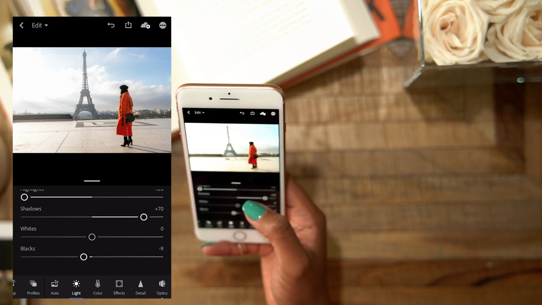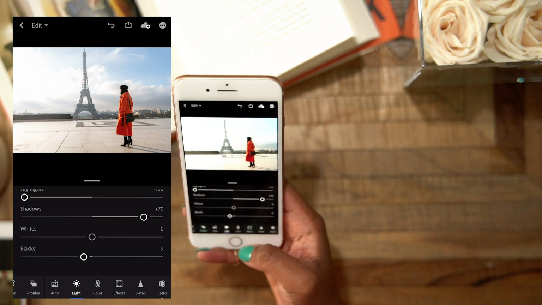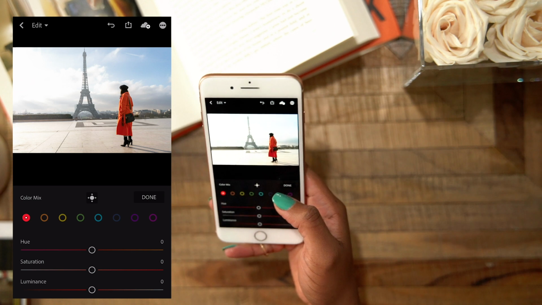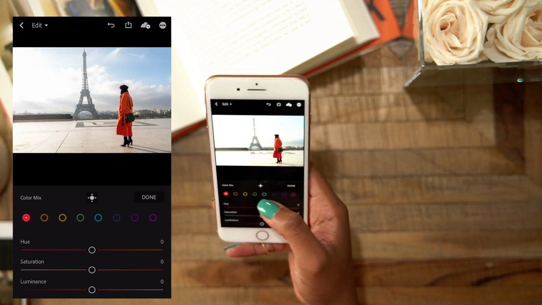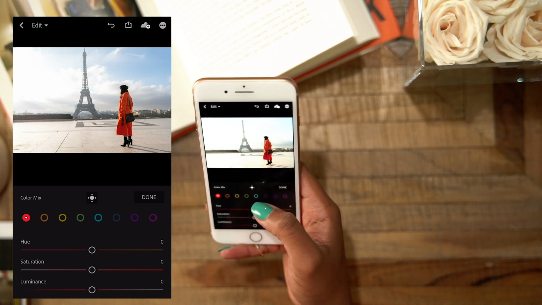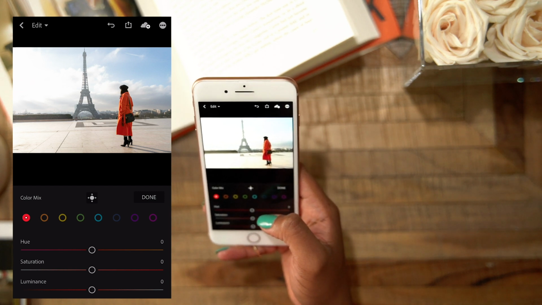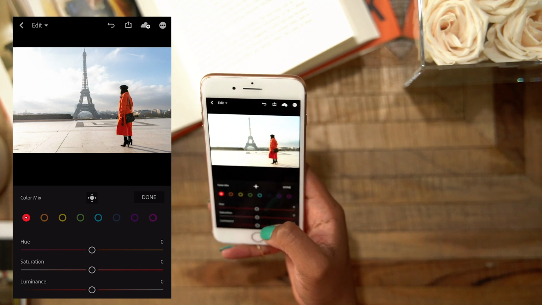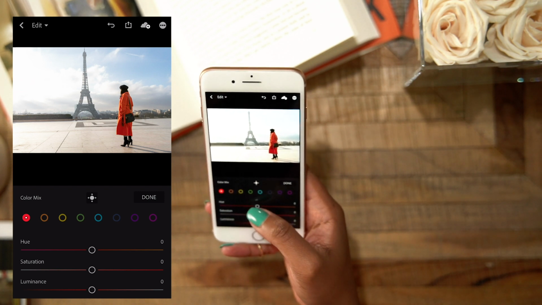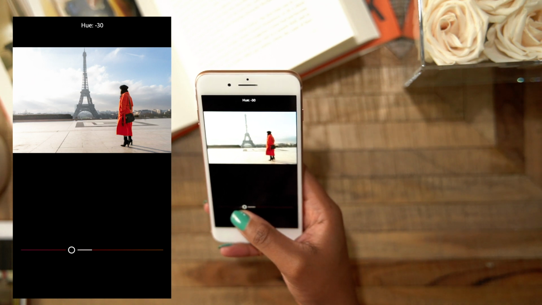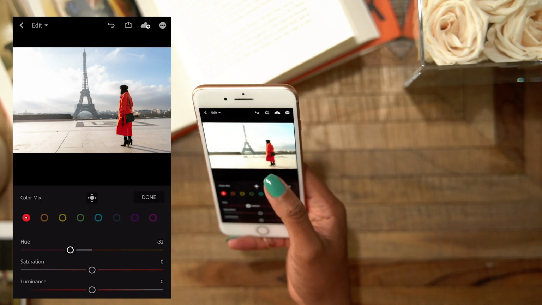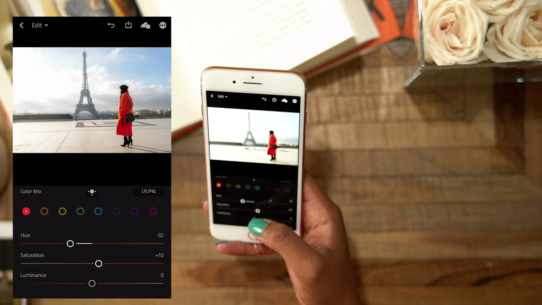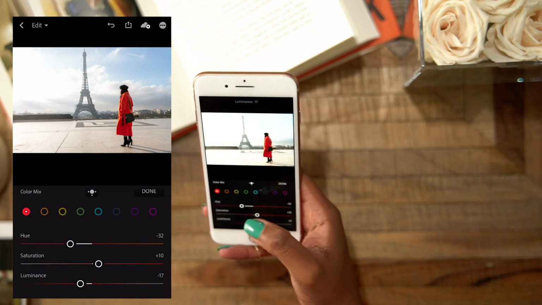The red coat still does not look the way I want it to look, so I'm going to go into the color category and go into the mix style. And here what this is going to allow me to do is target specific colors within the image and manipulate them as I please. So like I said, I want this to look very red and very vibrant, very punchy. So I'm going to go into the hue and move that over to the left. And you can already see that that's had an effect directly on the coat. I'm going to increase the saturation and decrease the luminance a little bit, make it a bit darker.